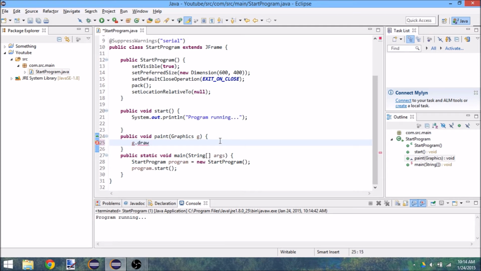So you can do g.drawString. Okay, so you can do g.drawString, right?